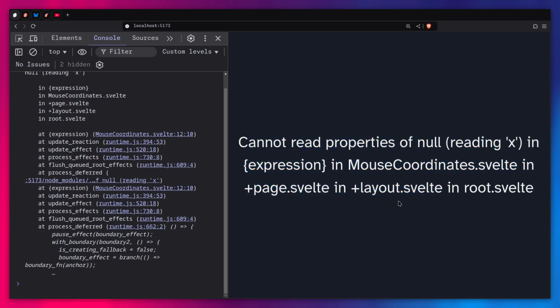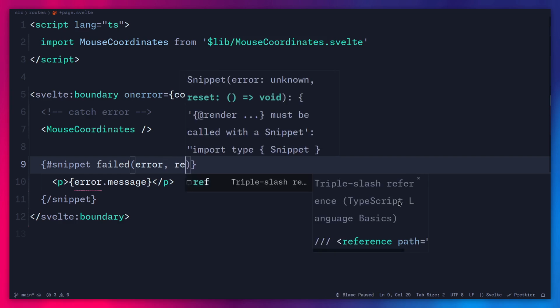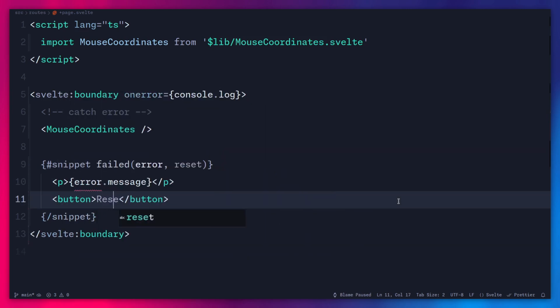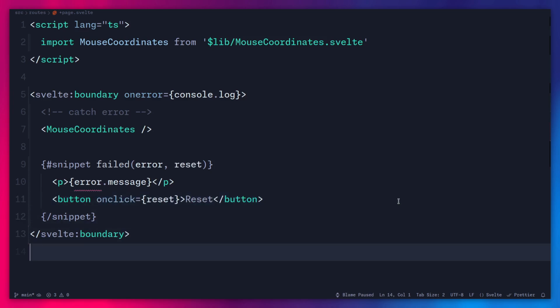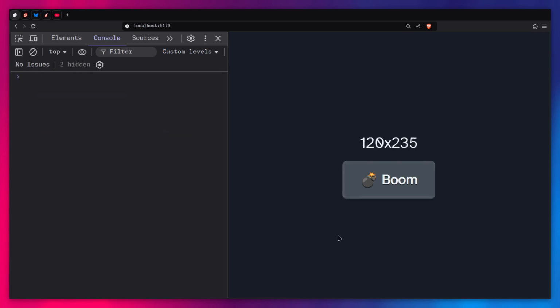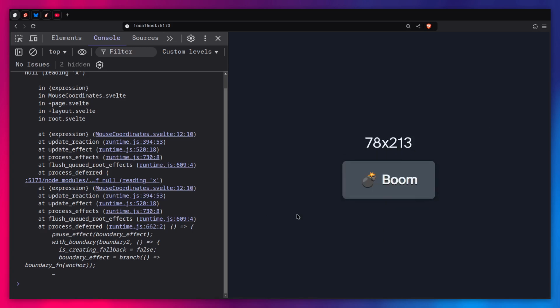And another thing you can do is you can use a reset function given by the failed function. So you can, for example, take reset. Let's create a button. I can say reset and then let's just say on click reset. All right. So now if I save this, you're going to actually see, let me just refresh for good measure. Now when it goes boom and when I click reset, Svelte is actually going to recreate the content. And now you can see everything works the same as before.